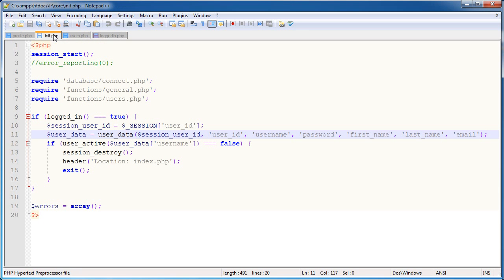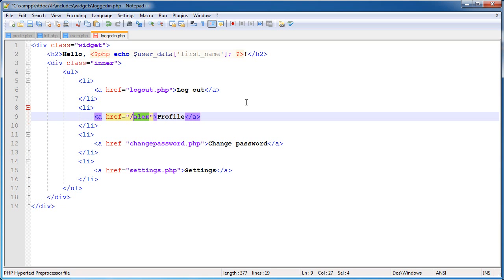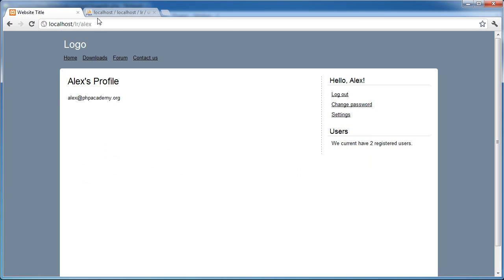Well, let's go to init.php. You can see that the user data variable holds the username. We've already dealt with this, so you should be familiar. So username here. So what we can do, and we're doing this here, by the way, user data first name, but obviously it's the username that we're passing through. So I'm going to say PHP echo user data username.